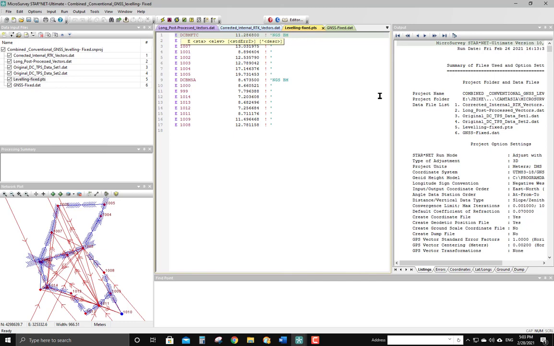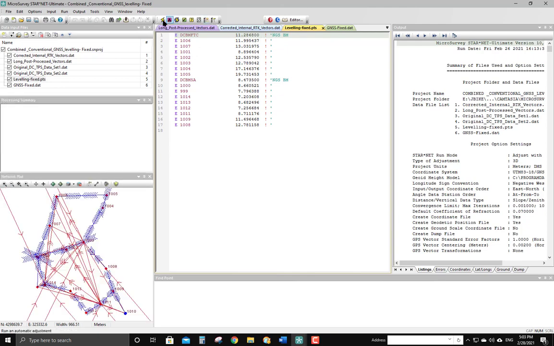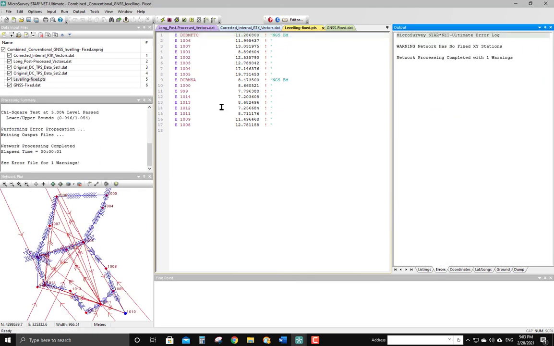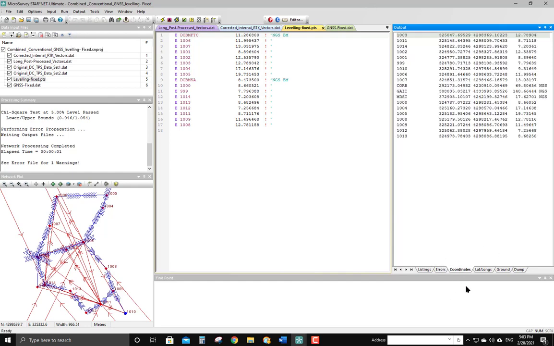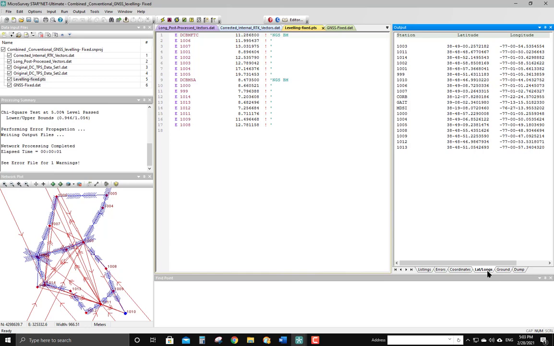So that's the end of the lesson, and the students went through many steps in order to troubleshoot and make this all fit together. And when it's all done, I just run the adjustment, and I'm satisfied with the results. And as a final stage, you can output a simple ASCII file, which is automatically generated as I run the adjustment. There's an option to output latitudes and longitudes if you so desire.